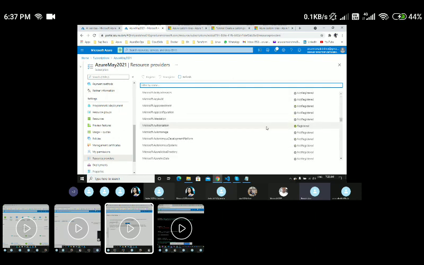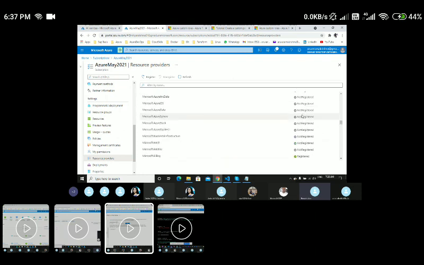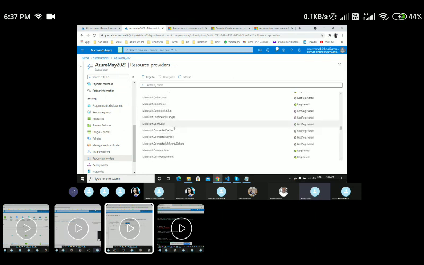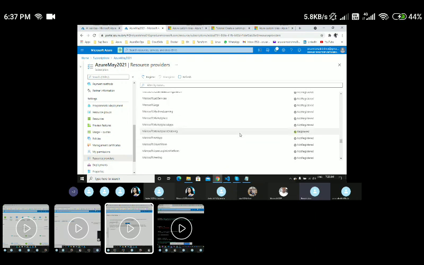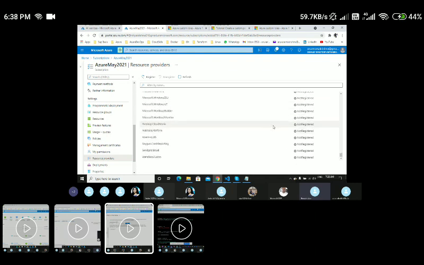If I come down, you could see some services like Analysis Services. If you want to use any of the analysis services, first you have to make a registration here. In addition, if you want to use Data Box related services, you have to register them. If you want to use any NetApp storage related services, you have to register them. Likewise, we have many more.